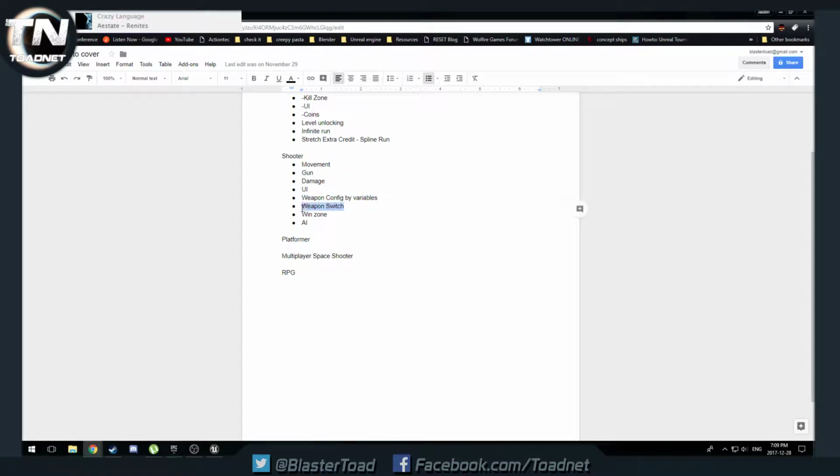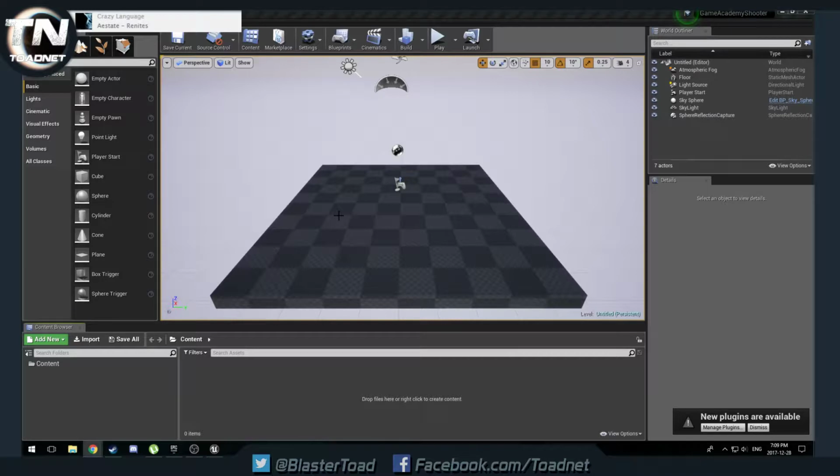Switching weapons, so picking up and switching between stuff, making trigger zones for end of levels, continuing on the story, whatnot, and then finally some very basic AI. Okay, so without further ado, let's get started.